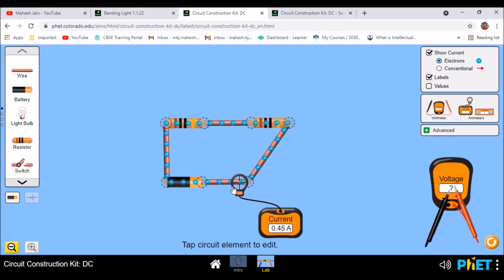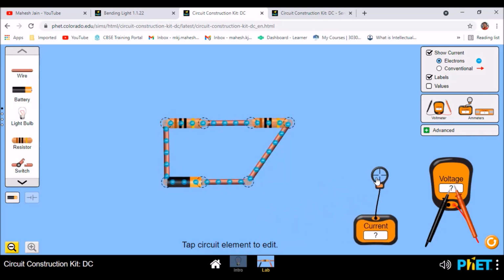Is current same? You can see current here is 4.45 ampere, and it's same. Yes, across the resistors it's same. So this helps us in understanding, this helps students also in understanding in a better manner that current remains constant in resistors connected in series.